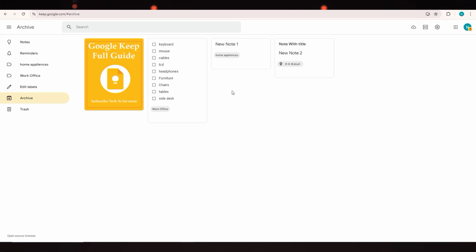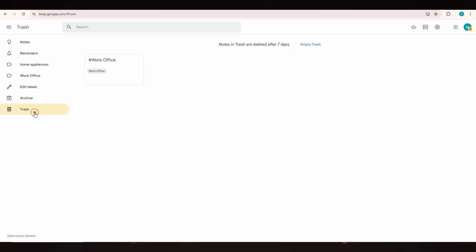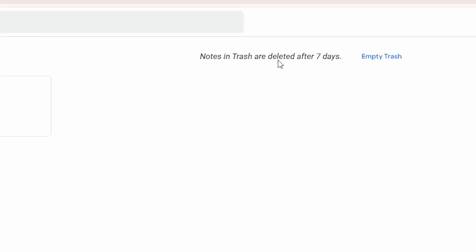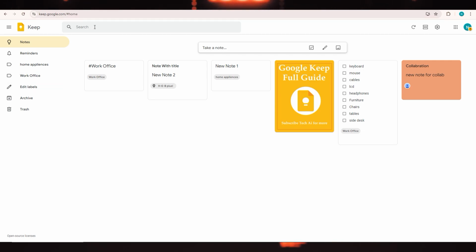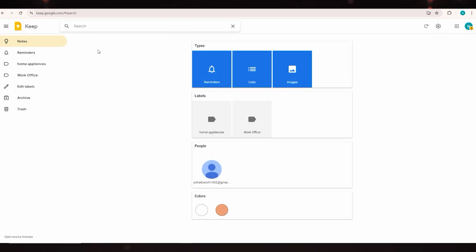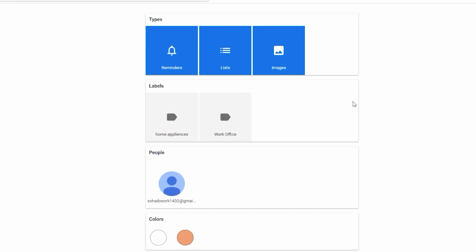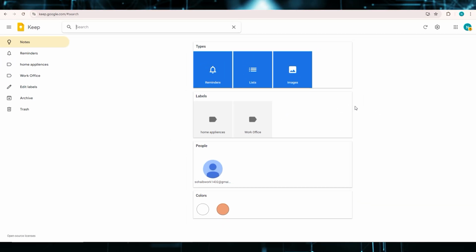Archive notes are accessible via the Archive section, and trash notes can be found in the Trash tab. Notes in the trash are deleted after 7 days unless manually removed. You can also restore the deleted notes by clicking on this. Searching for notes is easy with Google Keep's search bar. You can filter by images, labels, colors, or collaborators, making it quick to locate specific notes.